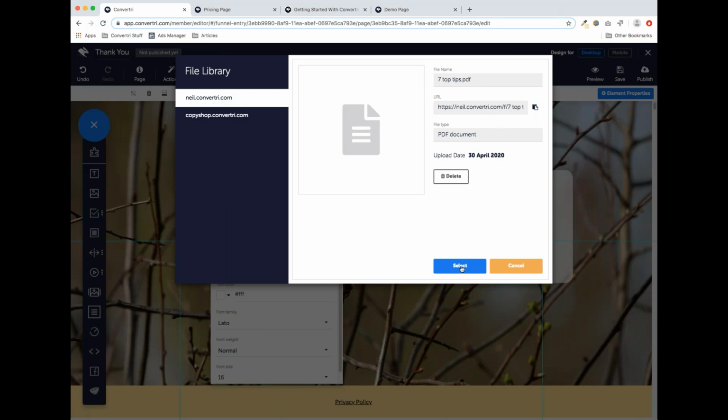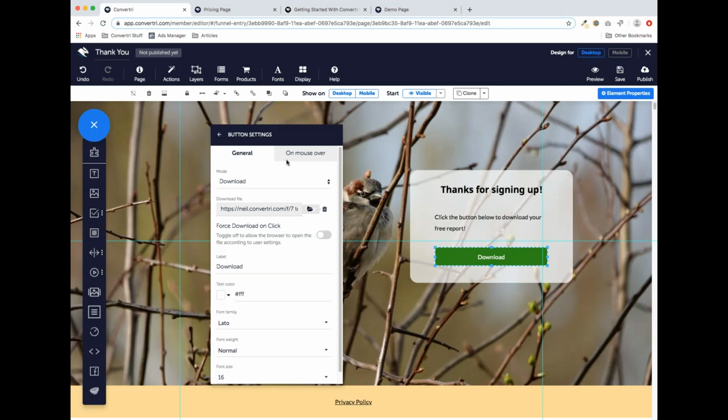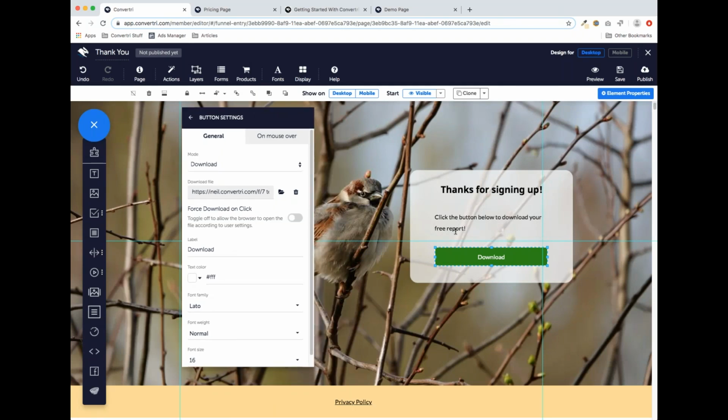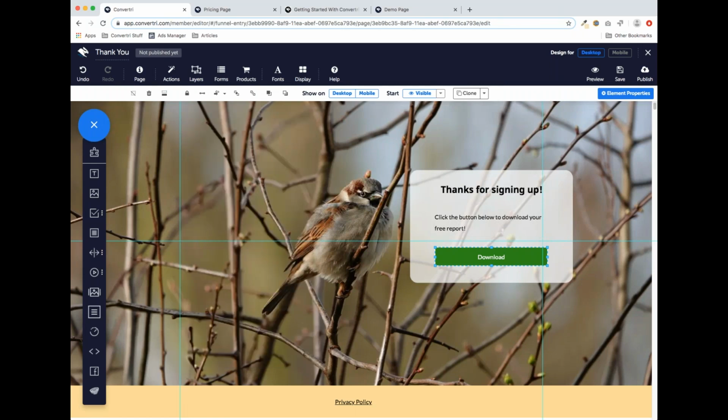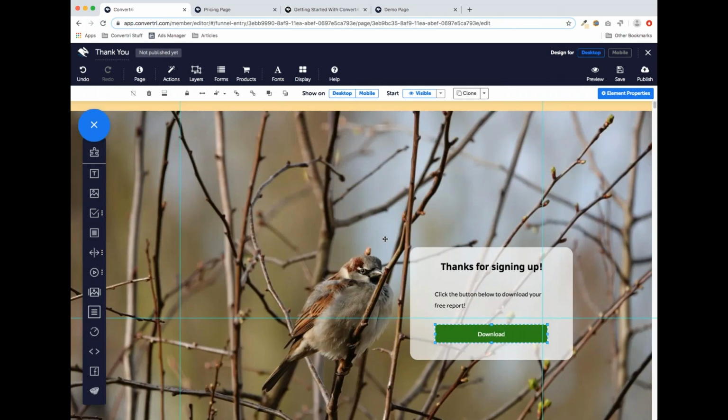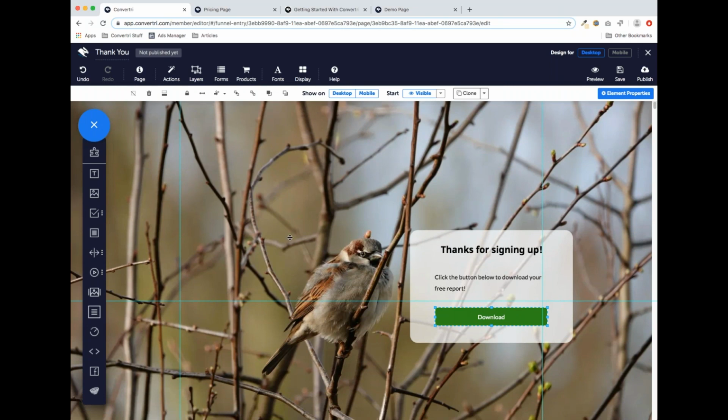So, yeah, we're going to select that. And that's all we need to do. Now, once we've published this page, when someone clicks on that button, they will automatically download that lead magnet. They'll get what they came for. And now all we need to do is publish the page.